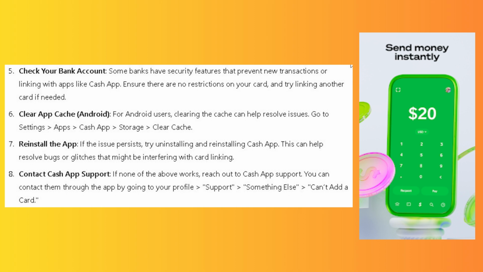If this is still not working, reinstall the app. If the issue persists, try uninstalling and reinstalling Cash App. This can help resolve bugs and glitches that may have interfered with the card linking.